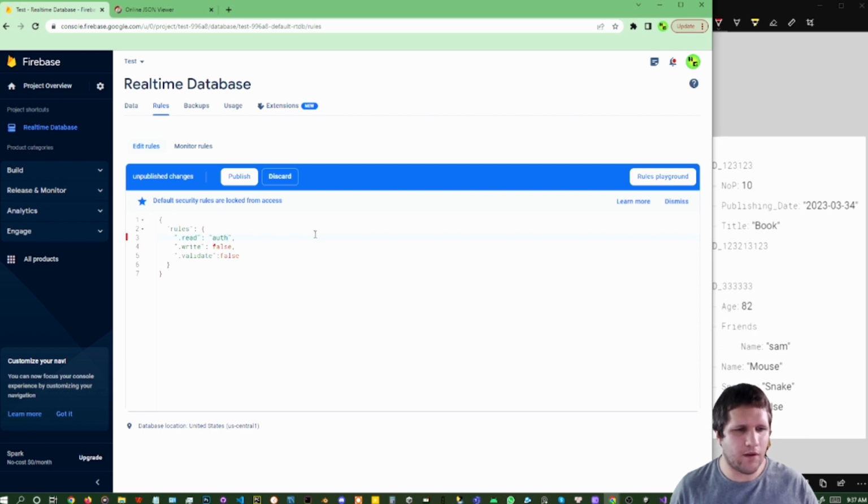So usually you do not want anyone who is not authenticated to access your database, unless you don't care about authentication, in which case you should find some other method of verifying that people are accessing your database through your proper channels. But that is not enough to stop people from abusing your database. So what we can say is auth is not equal to null.